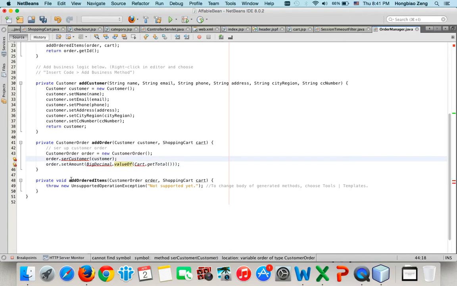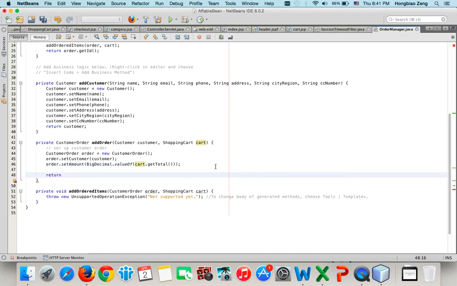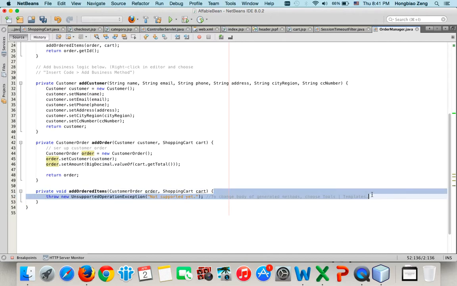Now here, set customer, I misspelled, so now fix it. Then BigDecimal valueOf cart dot getTotal, I believe it's a parameter cart, so it's lowercase. Now BigDecimal, you need to fix the import with Command Shift I, so fix the import. Then you have to return the customer order, so return order, right? Now the last private helper method is add ordered item. So let's do this one.